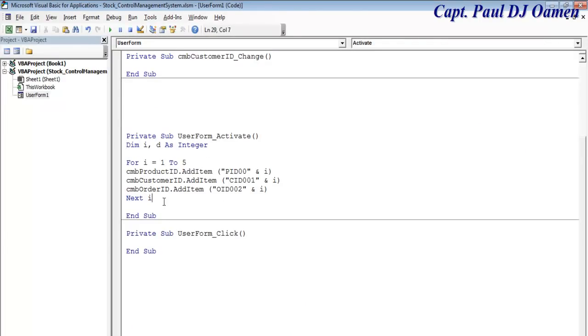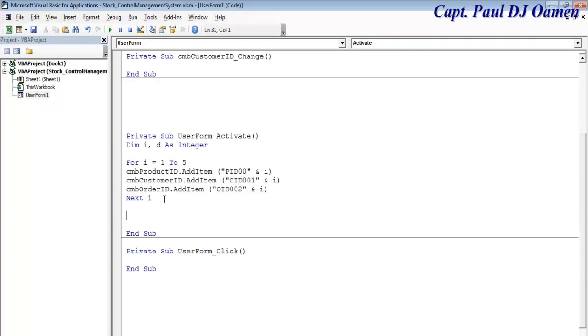On the form activate, I'm going to enter. Let's create another For loop. So this For loop in this case is going to be for d. So let's change that to d. And it's going to be from 0 to 20.